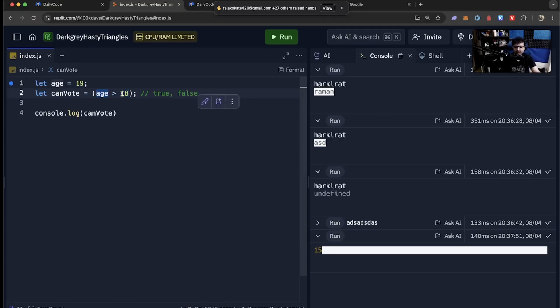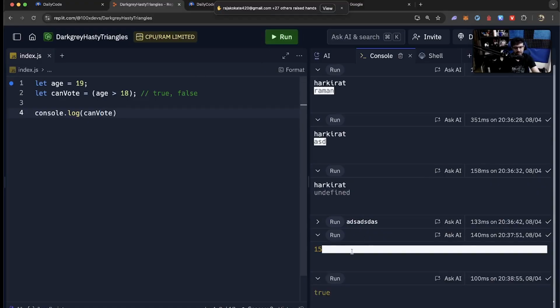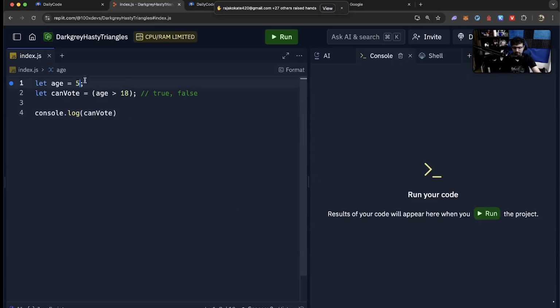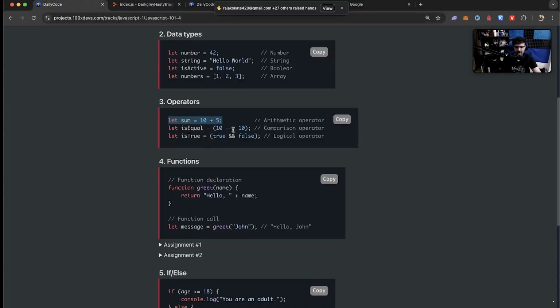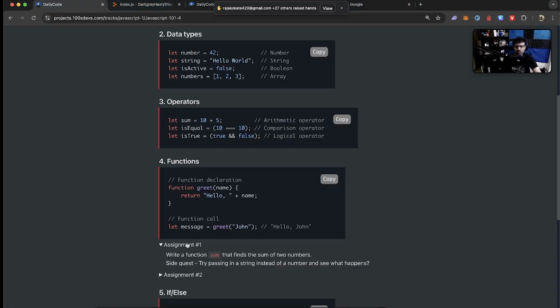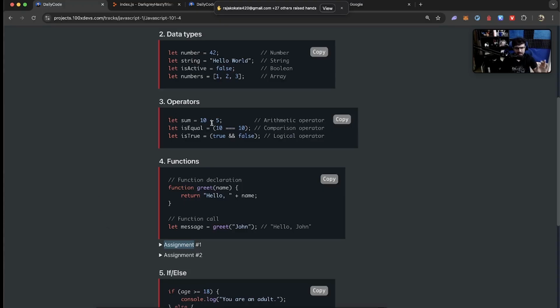Is age greater than 18? Is 19 greater than 18? Indeed it is. So what gets printed? True gets printed over here. What if I make this value 5? Then false gets printed over here. What if I make this value 60? Then true gets printed over here. So that is what operators let you do. There are many operators. For example, there is this AND operator, there is this triple equal to operator, there is a double equal to operator. Let's quickly write some code and then, through the code, try to understand some of these operators.